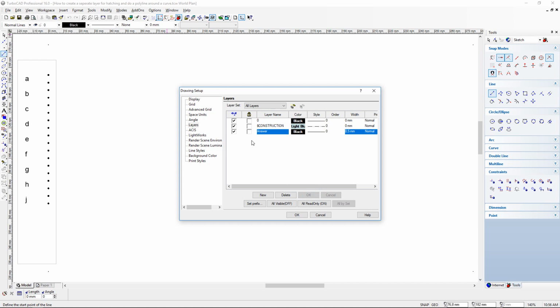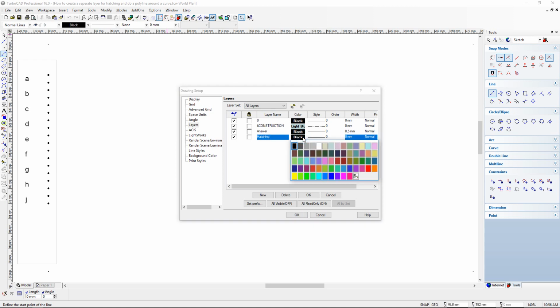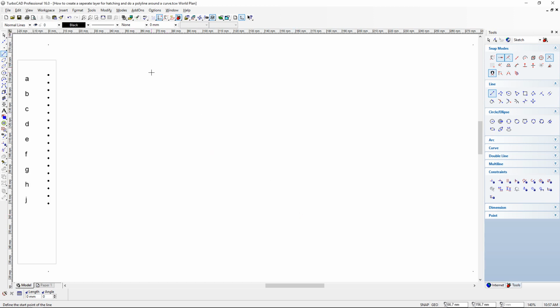Now I don't want to just create the answers layer, I also want to demonstrate how to create a polyline around a curve. So I'm going to create a new layer and change that to the hatching layer, because I want to do a hatching on top of my answer, and I want to do that on its own layer. I'm going to make the hatching red. That's just the practice that I use. I'll leave it as a continuous line and make sure the width is still at 0.5. So now I have the layers that I need for this tutorial, and I'm going to click OK and work in my workspace.